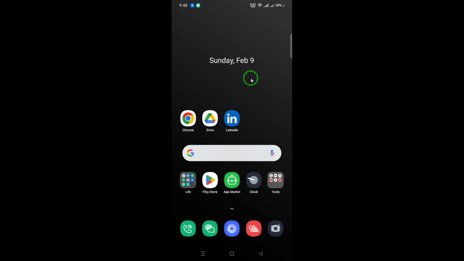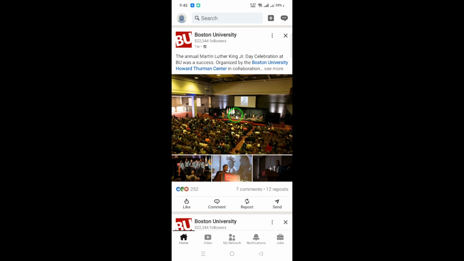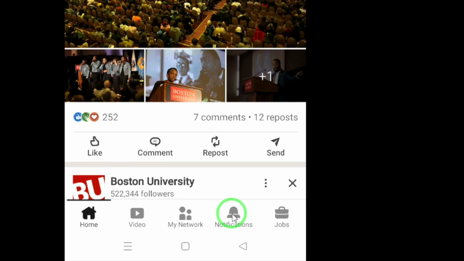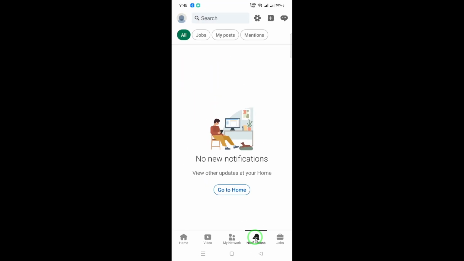First, open the LinkedIn app on your mobile device. Once you're logged in, direct your attention to the bottom menu. You'll notice several icons there: Home, My Network, Post, Notifications, and Jobs. The icon we're interested in today is the Notifications icon, which is shaped like a bell. Tap the Notifications icon to access your notification feed.